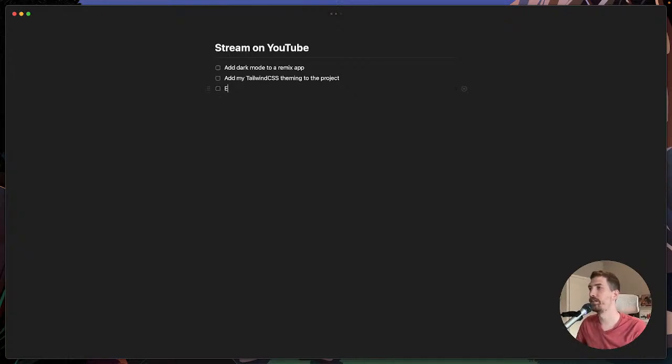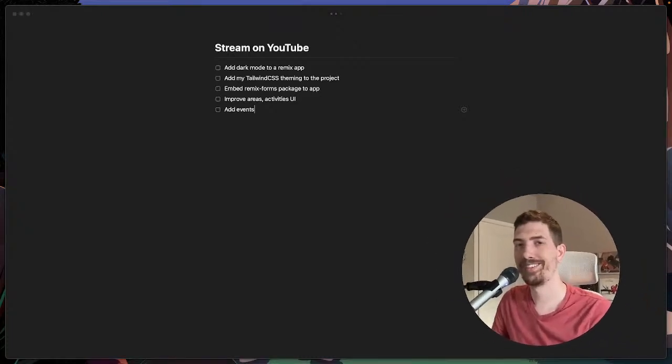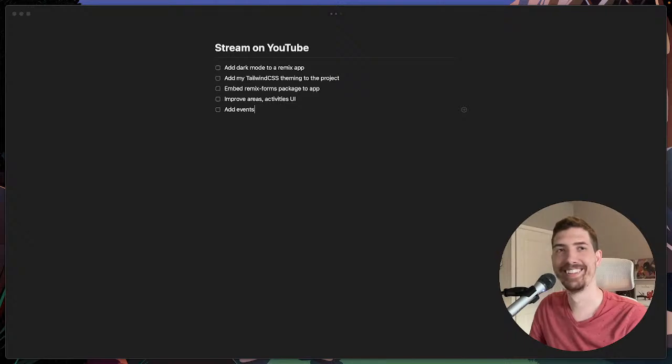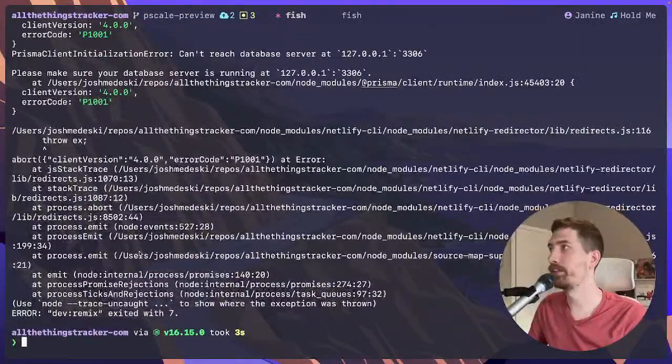So embed Remix forms, package to app, and then improve areas, activities, UI, and then we need to add events. So I can talk more about what I'm going to actually do. In fact, why don't I do this a little bit bigger? Add events to database. We can zoom in a bit.